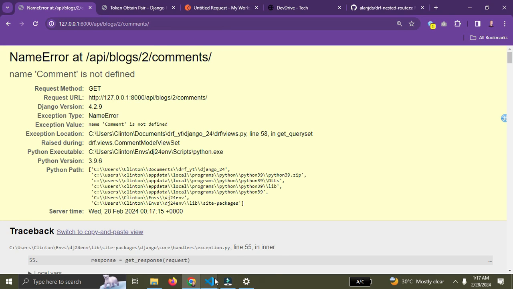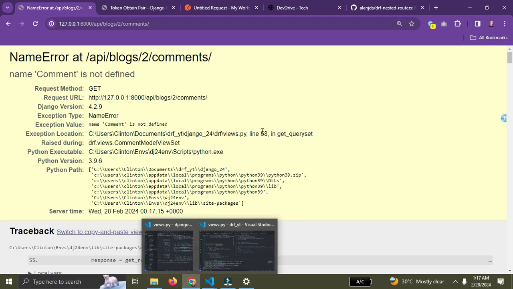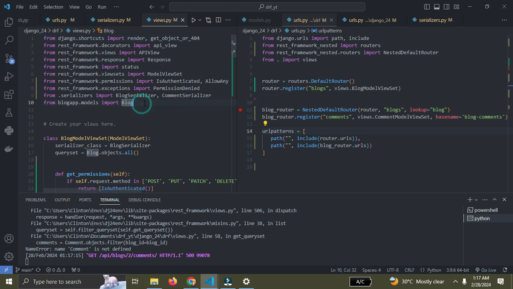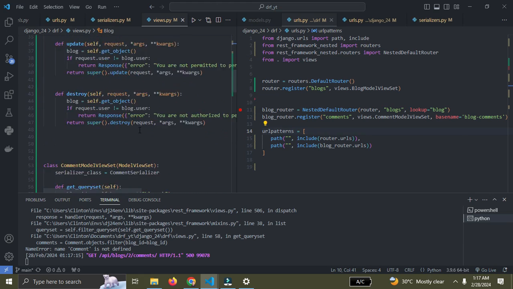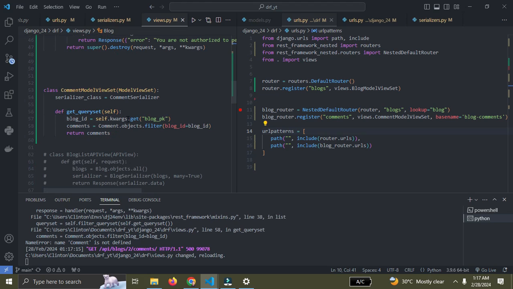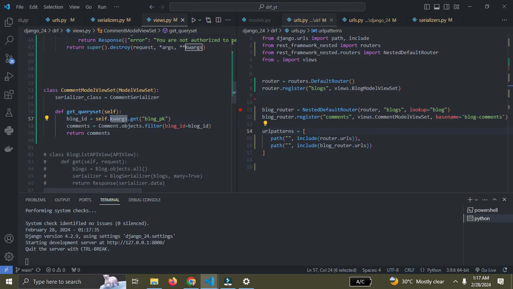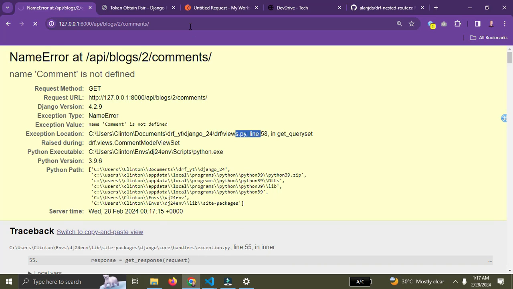Comment is not defined. Make sure you import Comment. That is coming from line 58 of views.py. So now in views.py, let's go up there and import Comment. So this is what it should be: kwargs, not query_params. That was my mistake. So now, hope it works. Go to the browser and refresh the page.